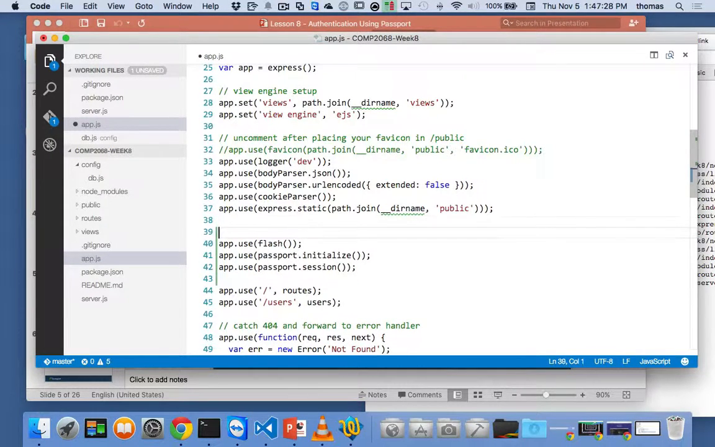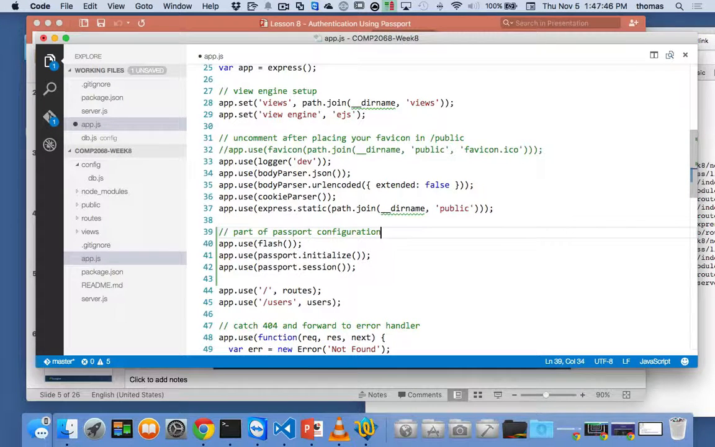So this is still part of the passport configuration. FYI, sometimes position matters, right? In the order of things when it comes to your app.js file, right? Questions so far? So that's the one piece that I want to put in there.